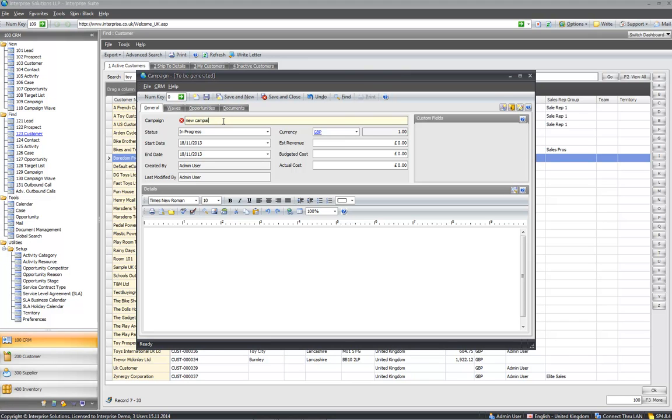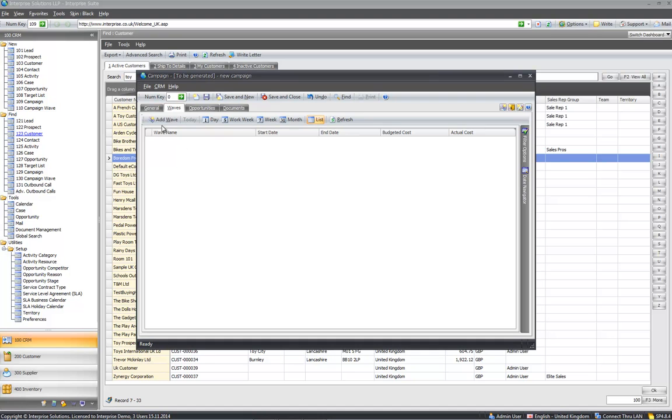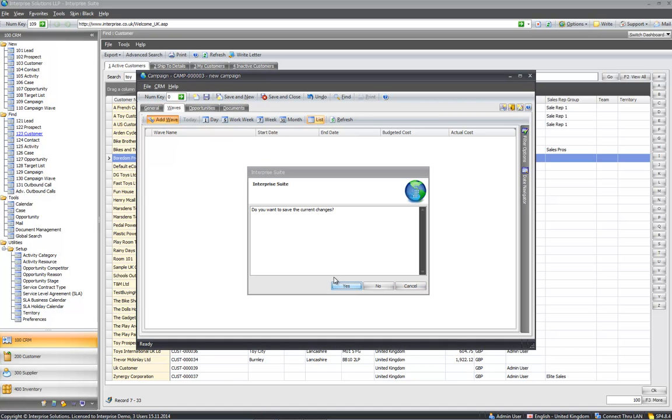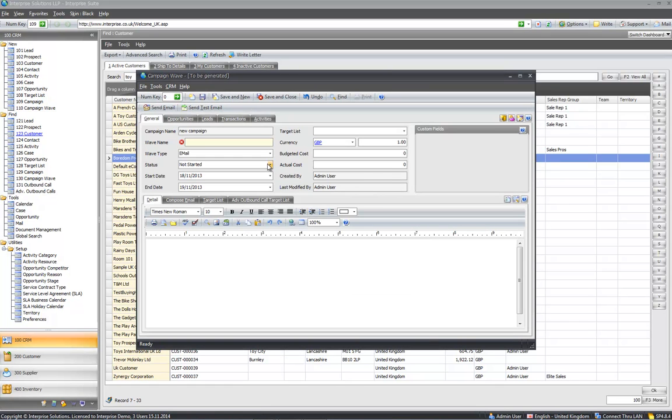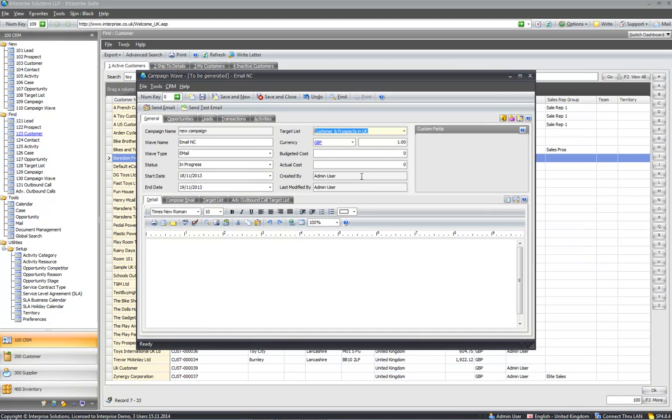So I'll just say new campaign, and it's in progress. Some details about it, but effectively it's the wave section we're interested in. So let's do a new wave. I'm going to create an email type wave, so I'll just call this email. It's automatically put email in there for me, but I could do it as a letter, a fax, or a call. I'm going to say in progress, and pick my target list, which is the one I just created. I'm going to put some details down here.